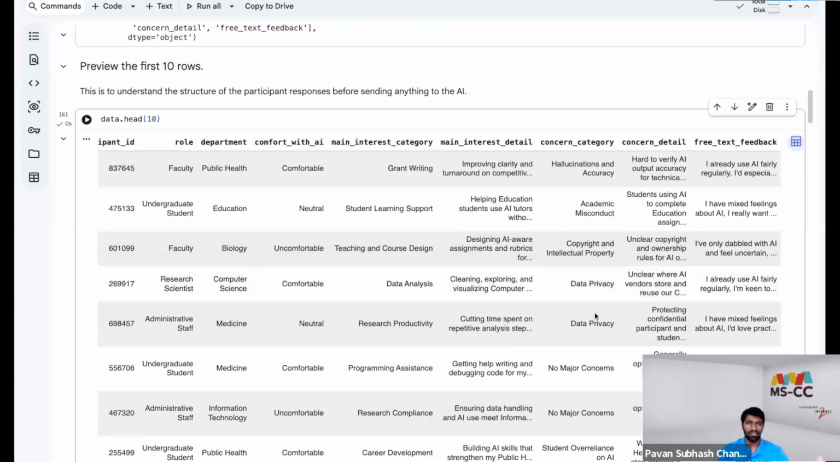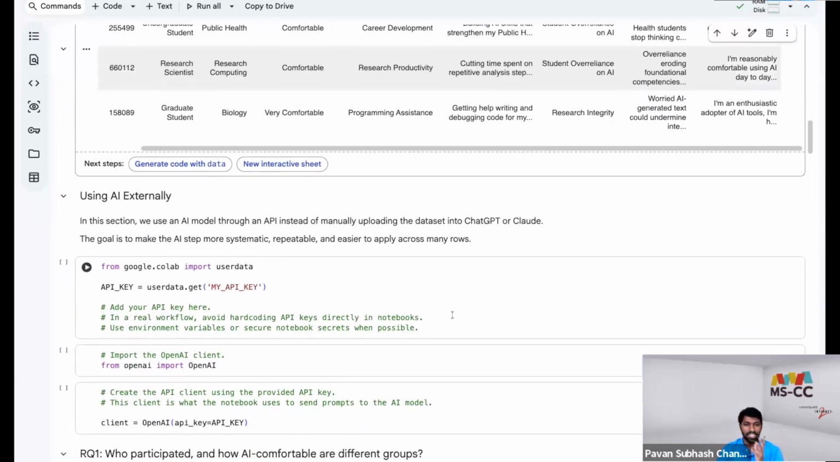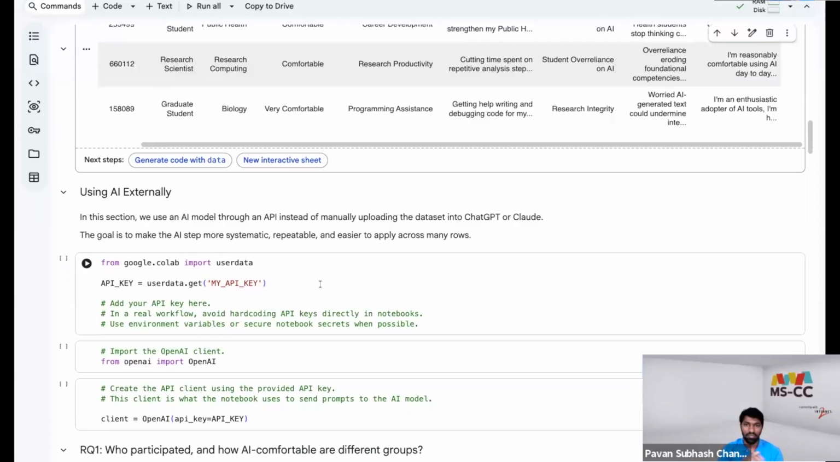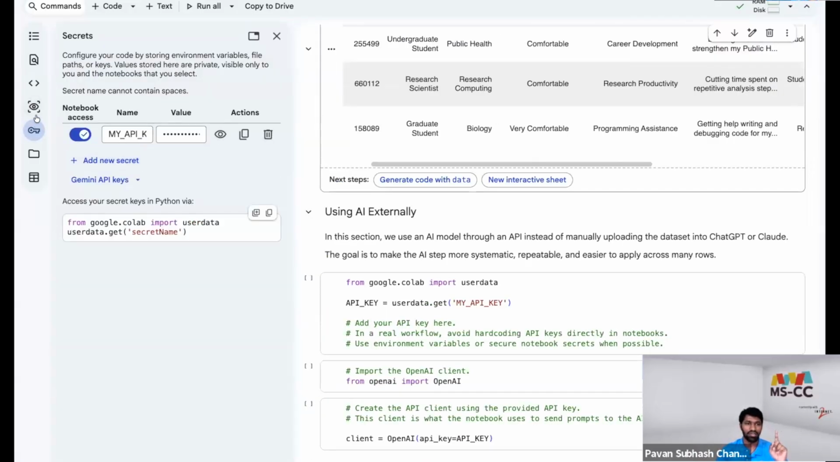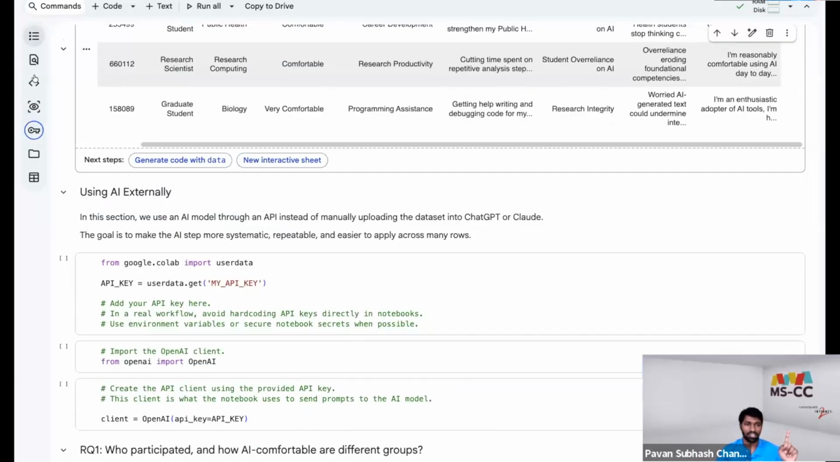Before we connect a notebook to an AI model externally, we use an API key. So the best way is to keep it a secret, because it is not suggested to share an API key with one another. So we keep it as a secret. In Google Colab, you can store your API keys in your secrets, which is in the left tab, as you can see. It is the fifth icon from the top. So you can store your API keys there and you can run directly.